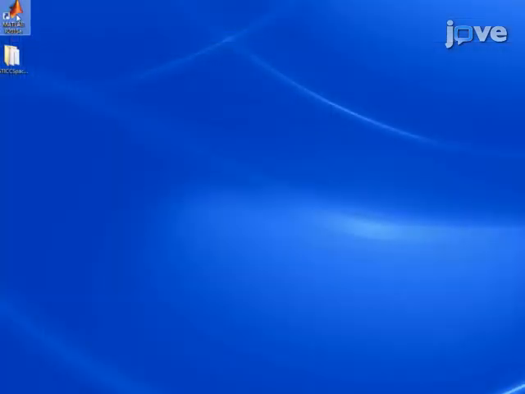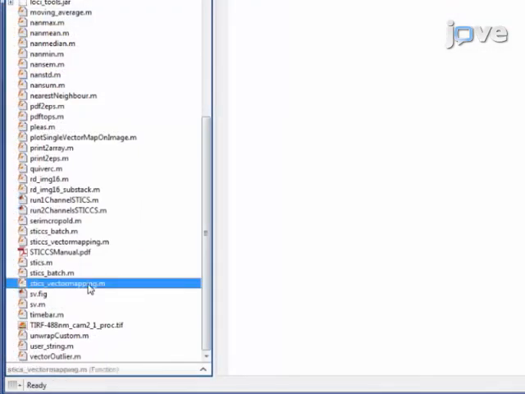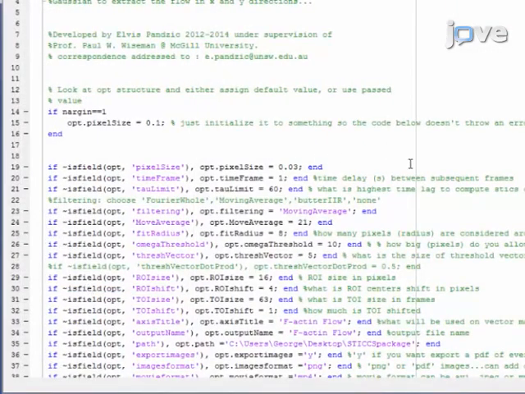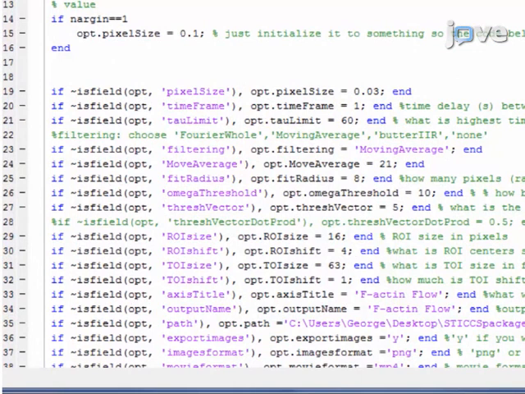After downloading and extracting the STICS MATLAB software package, open the script. Then, define the input parameters as outlined in the text protocol. For the immobile removal filter, in line 23, set the filtering parameter to moving average, and in line 24, use 21 as the moving average parameter.